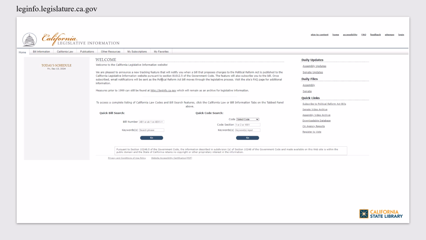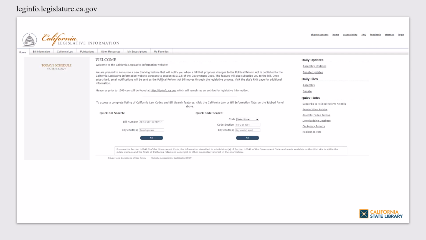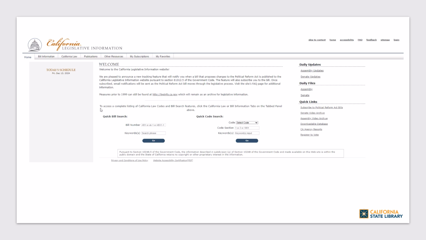From the LegInfo homepage, you can perform a quick bill search or a quick code search if you know exactly what you are looking for. Once you press go, you will be rerouted to a new page with the full text. Let us explore the corresponding search tabs for more details. First, the Bill Information tab.